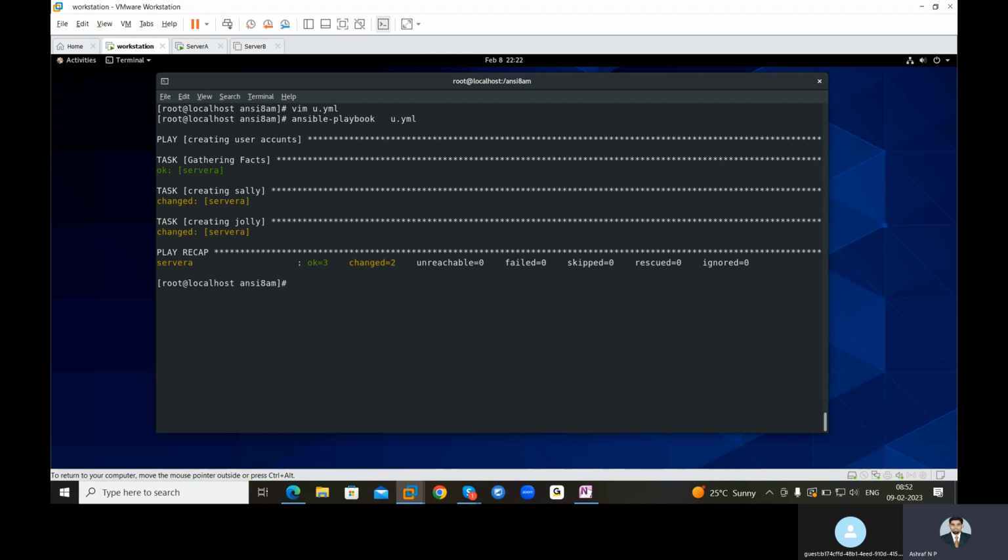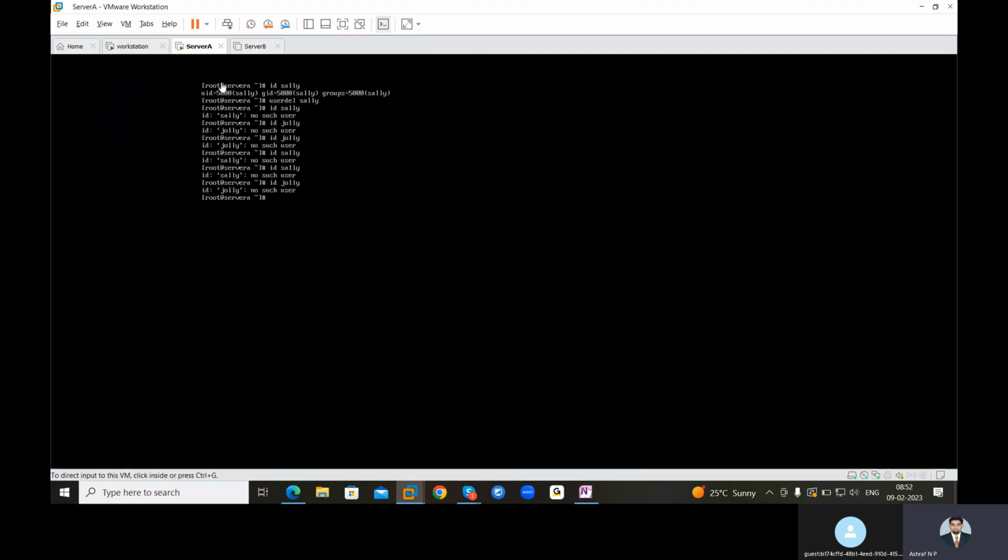Creating Sally, creating Jolie. Check whether Sally and Jolie are created or not. Here, you see, Sally is not created. Check Jolie: yes, created. Understand? Only the particular task runs in check mode. This is what check mode does.